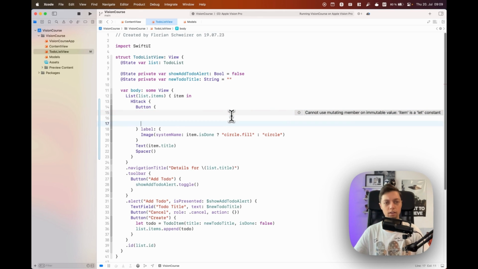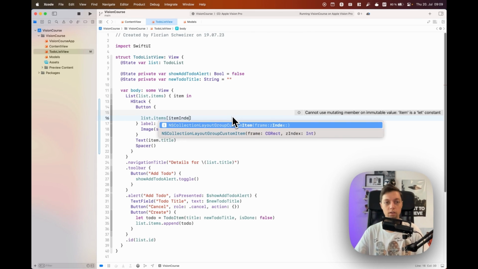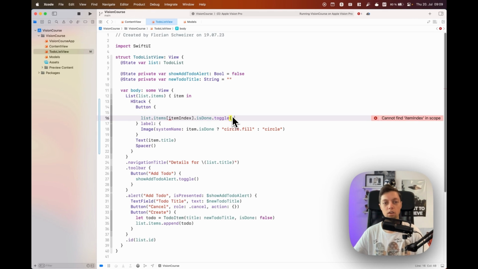What do I mean by that? In the end we want to say list.items at our item index, and we will get that in a second, .isDone.toggle. This is the call that we want to make in the end. So how do we know this item index here? We could go over the indices in the list, or use, for example, the zip function, which combines an item's index with the item in a tuple. But both of them are not that nice for view rebuilds and view updates. So I actually dislike using zip and .indices in a list.